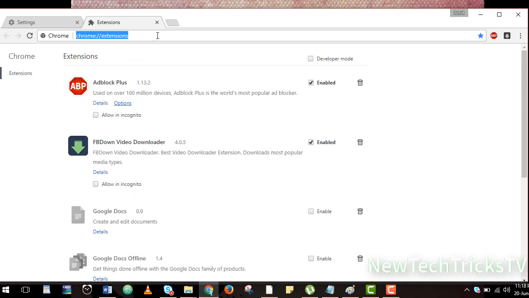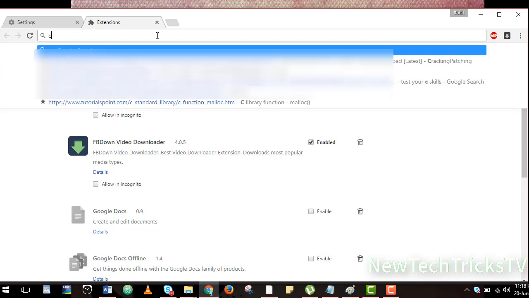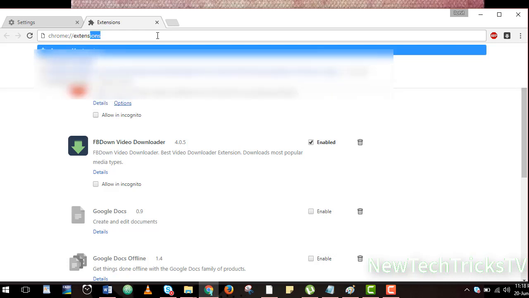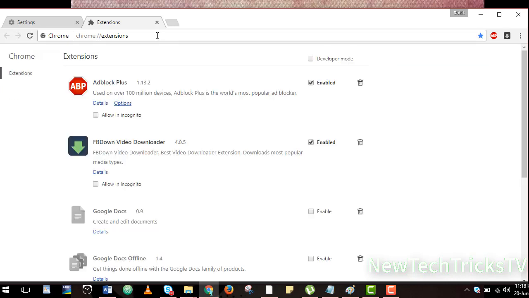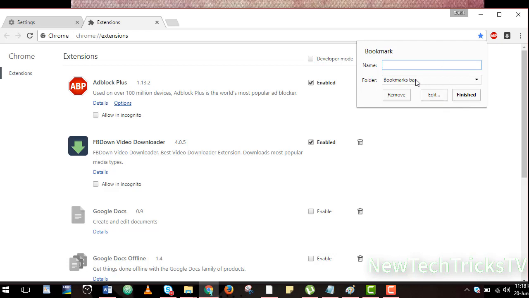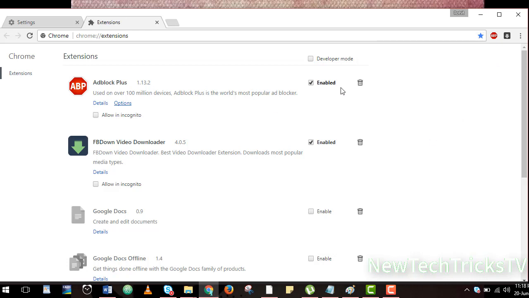Another shortcut by which you can easily access the extensions is just type in the address bar chrome:// and then type extensions and hit enter. All the extensions which are installed on your Google Chrome browser will be displayed, and you can also bookmark it if you want by doing Ctrl D and save it for quick access.